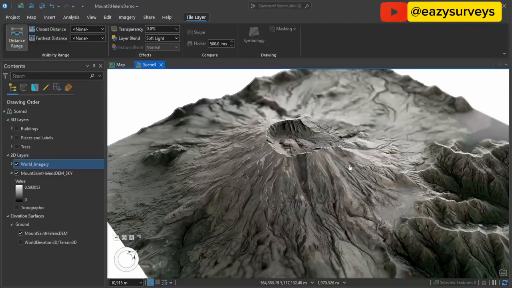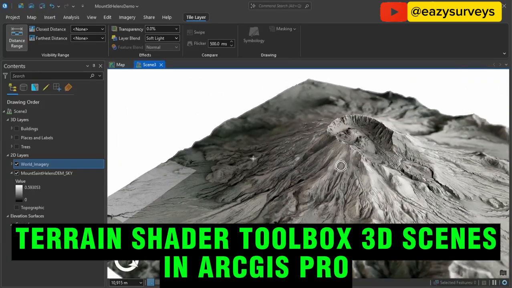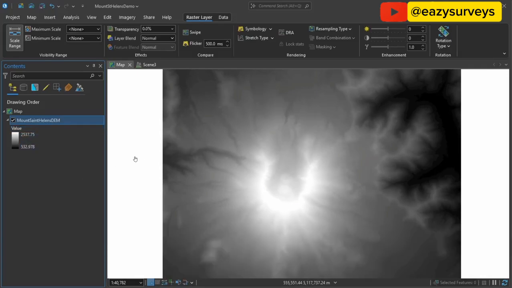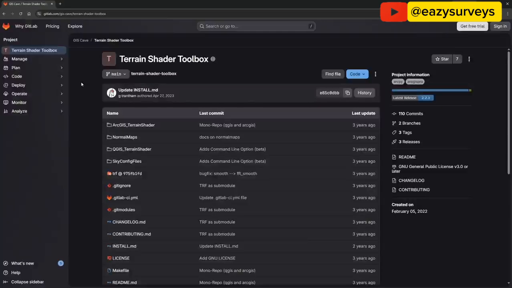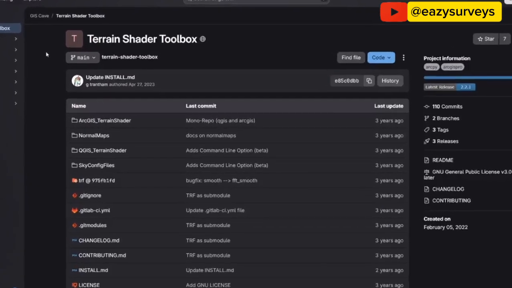Hey there! Today I'm going to be sharing how to make this 3D scene in ArcGIS Pro, which has a really nice, globally illuminated effect on the terrain. To do this, I'm going to be starting out with a 1 meter DEM that I've downsampled to 3 meters using the resample tool. I'm also going to be using this terrain shader toolbox from GIS Cave on GitLab.